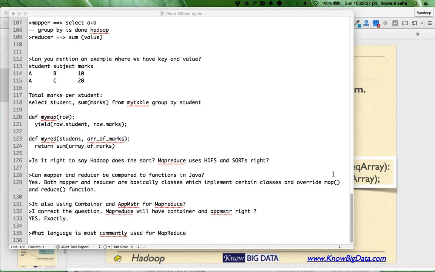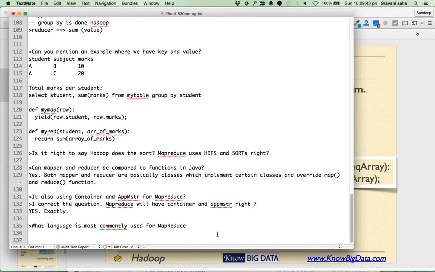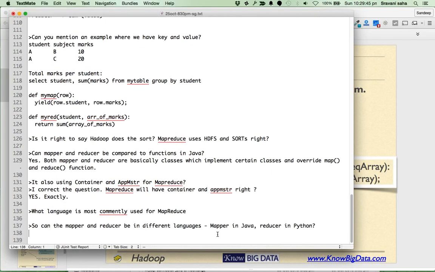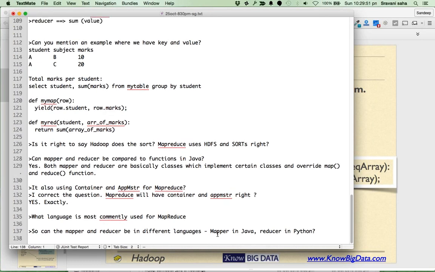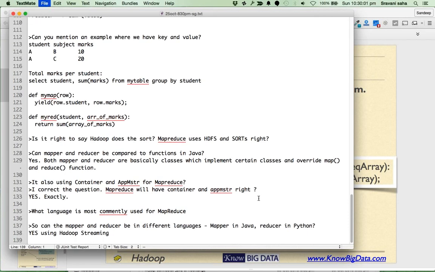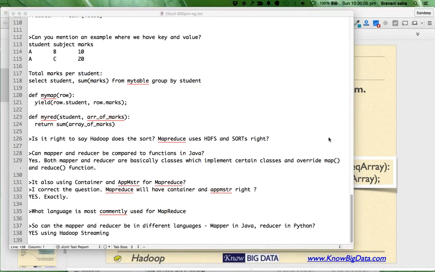Ravina's question is, can the mapper and reducer be in different languages? Okay, this is a difficult question to answer. So can mapper be in Java and reducer in Python? Yes, using Hadoop streaming. I'll show you Hadoop streaming and then you will have an idea. We'll start the whole thing with Hadoop streaming.